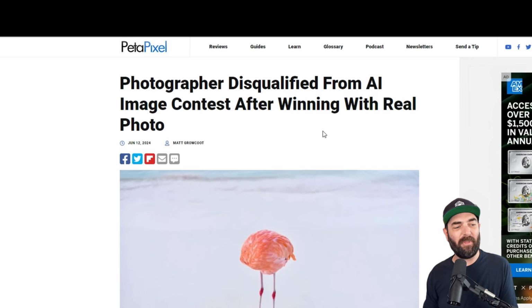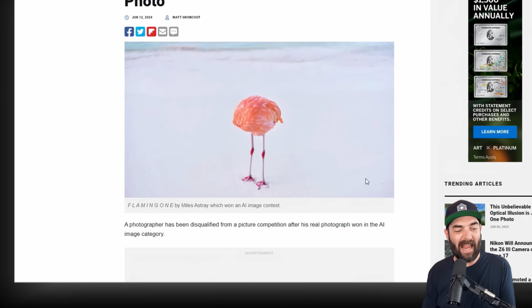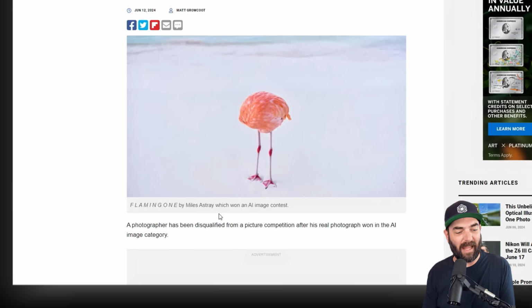A photographer this week was disqualified from an AI image contest after winning with a real photo, which is interesting to me because we've seen the reverse in the news quite a bit, where people sent in AI generated images to photo contests and got disqualified because they found out it was AI. This image actually won an AI contest. It was generated by Miles Astray, and it turns out it's a real image. It's not AI generated. And he was trying to prove a point that human creativity is still valuable and people still tend to prefer that over AI generated art.